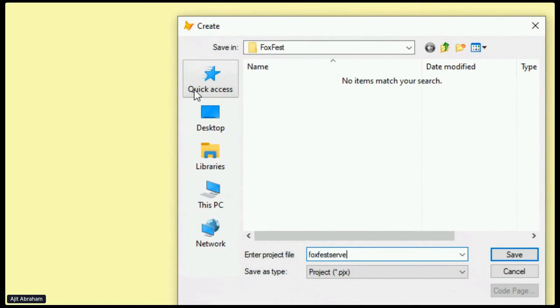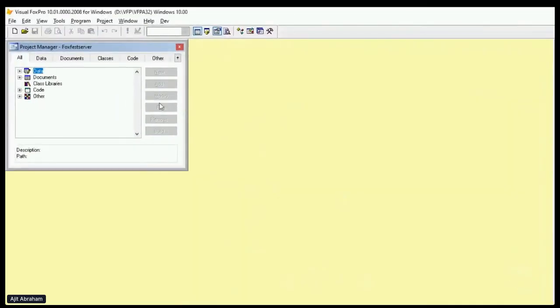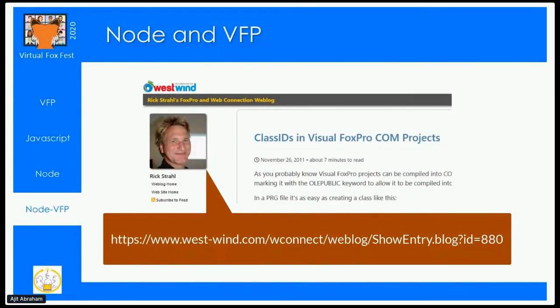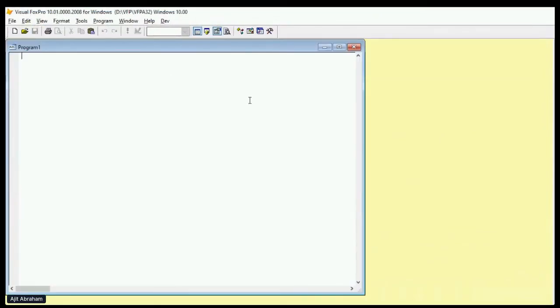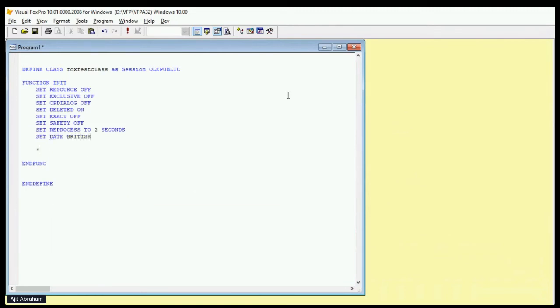By the way, any FoxPro developer attempting to create a COM should read this article by Rick Strahl. We will create a new program and define our Ole public class called FoxFest class. It will have an init function with the usual defaults. As this is a COM, we have to make sure that we don't accidentally put any UI, which is taken care of by sys2335. Let's define a function hello world, which simply returns a text hello from the VFP world. Save the file with any name.